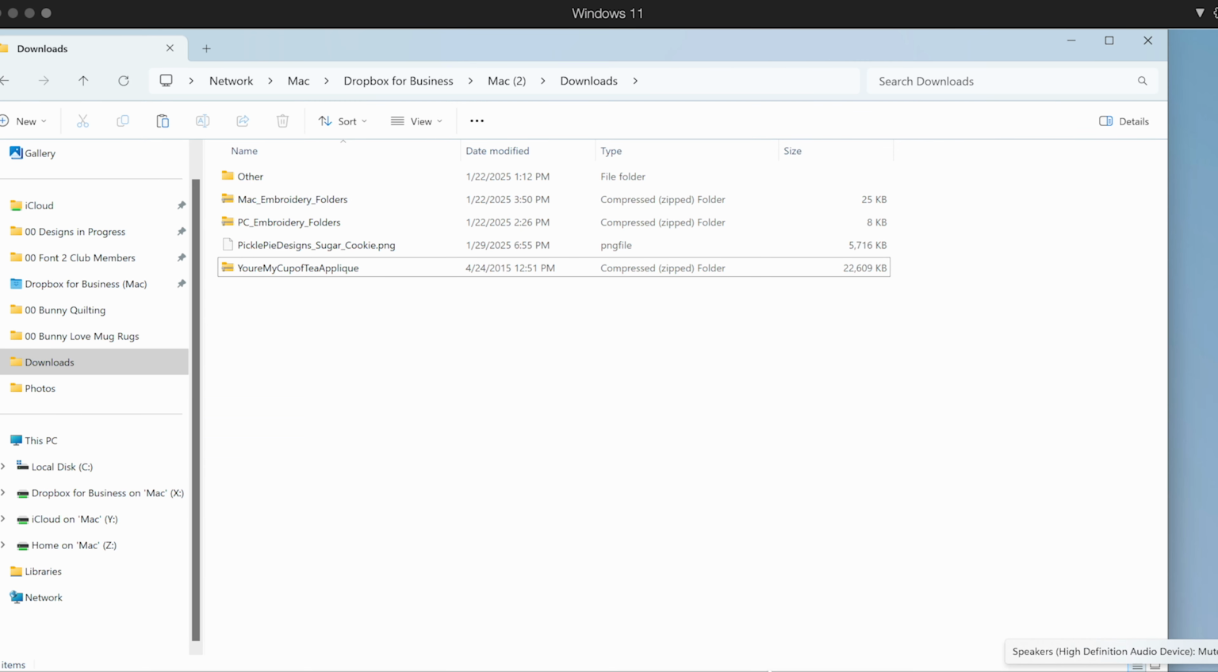Here's a quick lesson on how to unzip a file on your computer. We're going to go over both Windows PC and Mac computers.